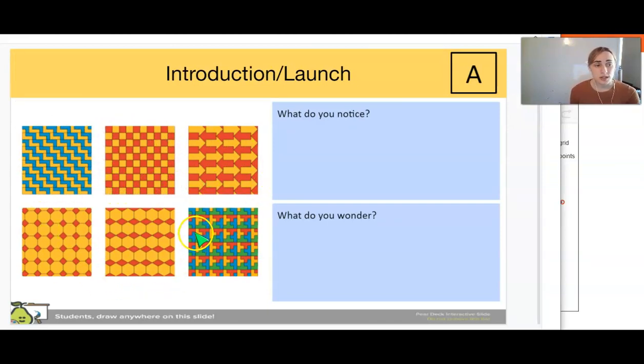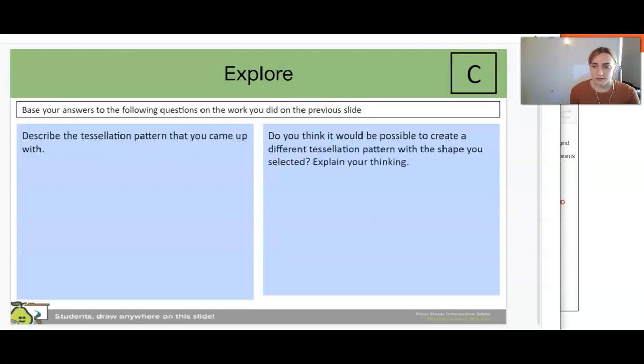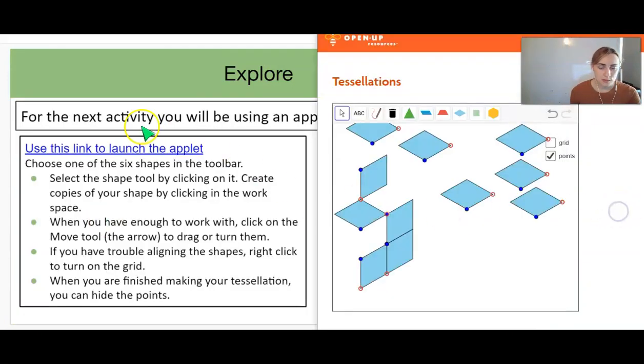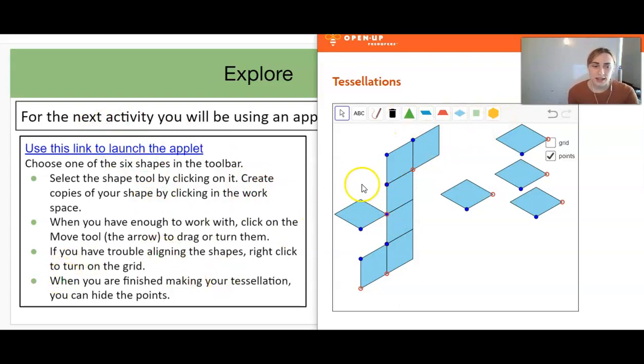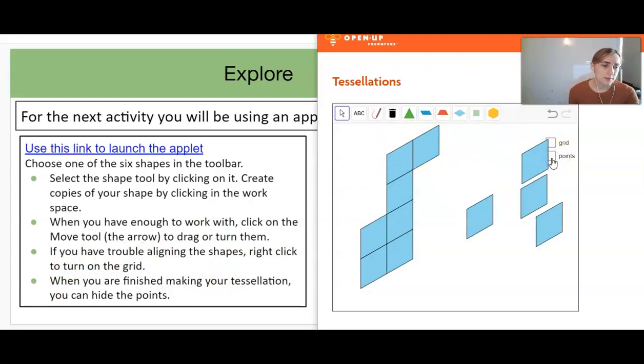With the one shape that we chose in our applet, we want to make something that looks like our original warm-up. We're going to keep aligning our shapes until we've filled the whole space. That's your goal. Pick whichever shape you like the best. When you're finished, you can hide the points by unchecking this little checkbox right here. You can see I am not done because I have not filled up my whole space.